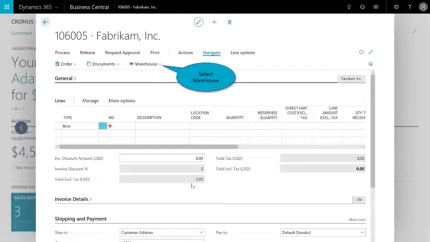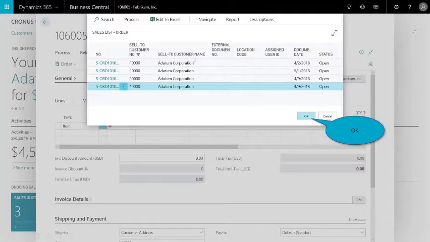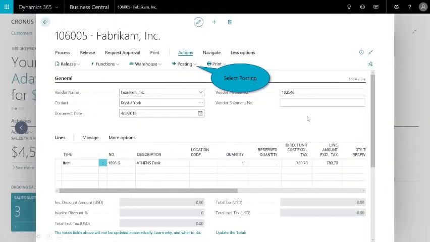Right, so with that customer now selected, I can come up here into the warehouse and choose the drop ship sales order. And I'm going to go ahead and choose to get the sales order. So again, these are all the outstanding sales orders. This is the most recent one at the bottom of my list. I'll select OK. And now notice I bring in the appropriate line information that came in from the sales order.